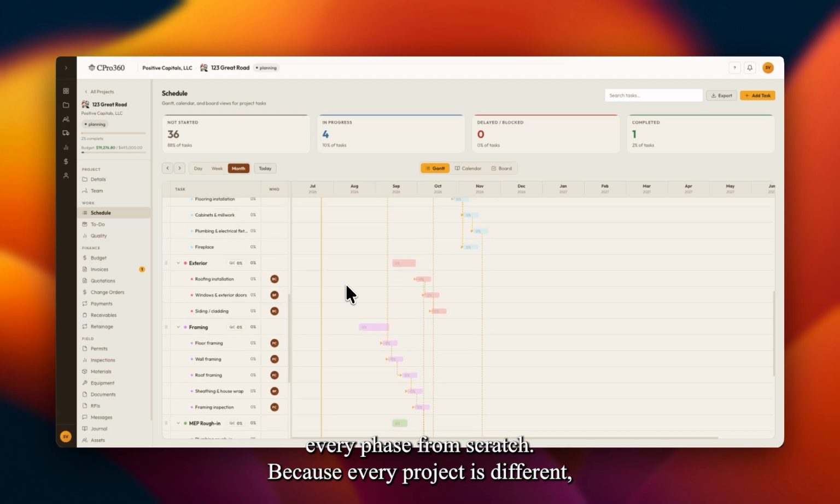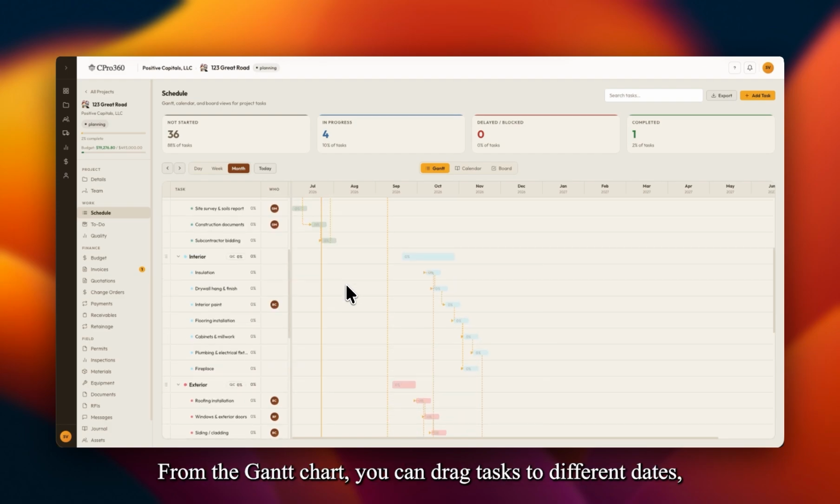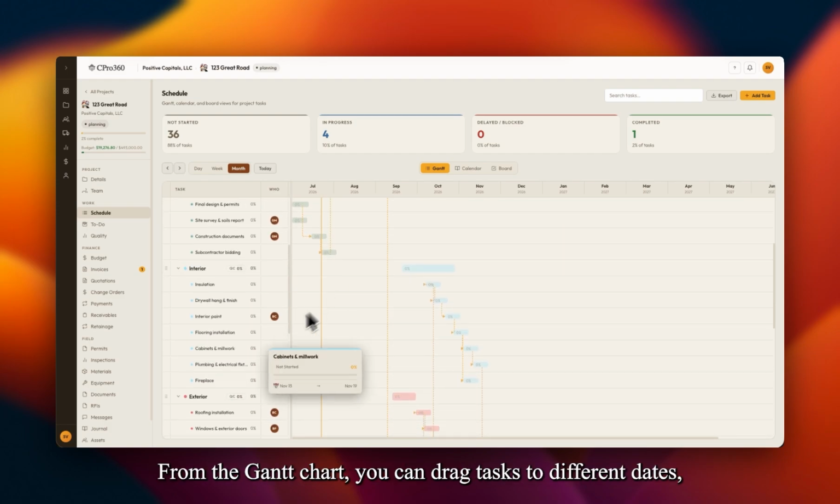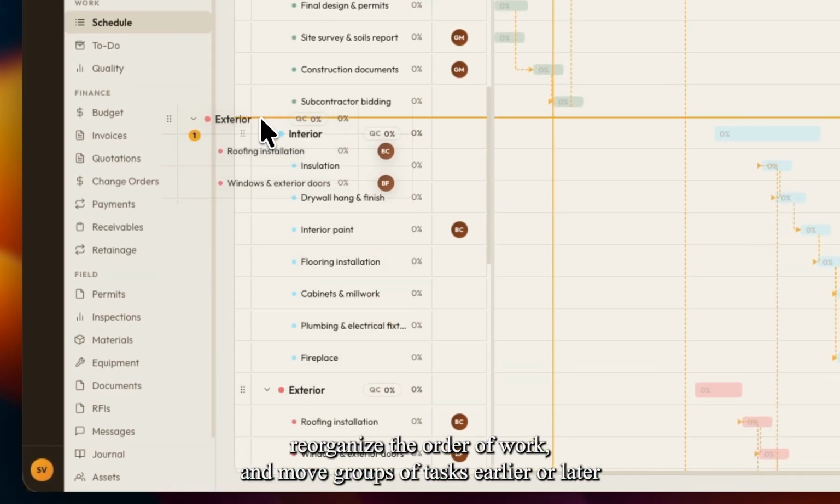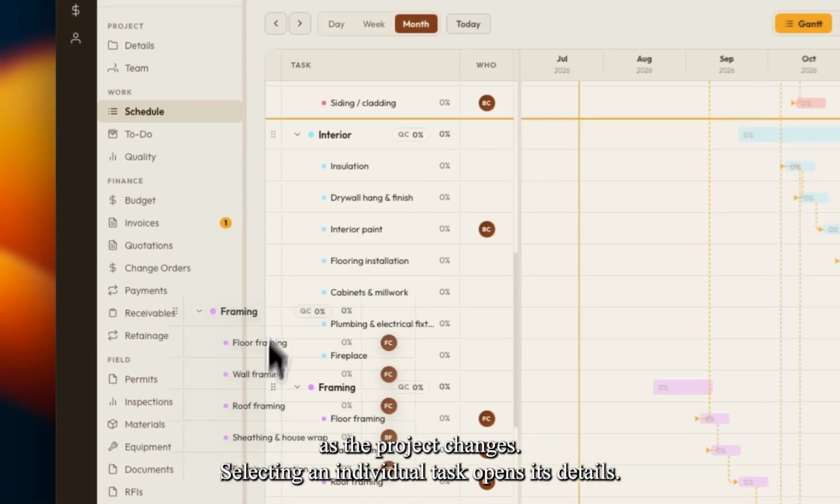Because every project is different, the schedule remains fully customizable. From the Gantt chart, you can drag tasks to different dates, reorganize the order of work, and move groups of tasks earlier or later as the project changes.